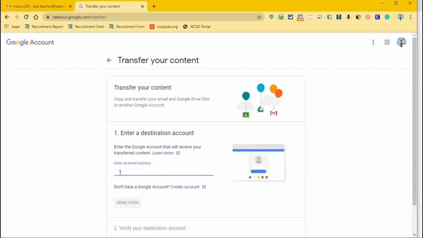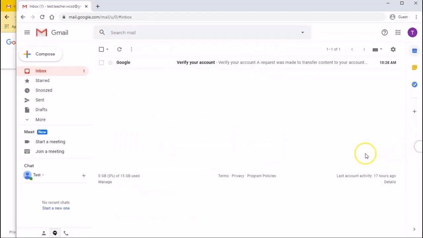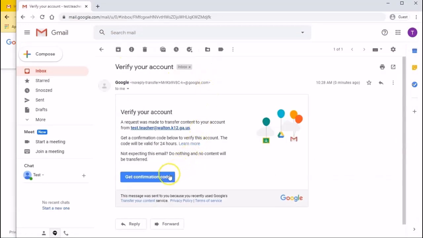So I set one up for this one. This is the test teacher account in the school district. So I just set one up that's similar to that earlier. So what I'm going to do is type in that email address and say send code. And then I need to go check that to verify that I got that email. So I've actually got that window open over here, and you can see that that email came in. So I'm going to click on that, and I'm going to get that confirmation code.